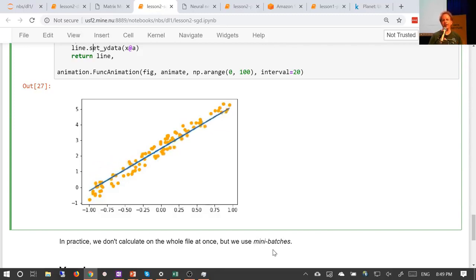You'll see what we did here was we calculated the value of the loss on the whole data set on every iteration. But if your data set is 1.5 million images in ImageNet, that's going to be really slow, right? Just to do a single update of your parameters, you've got to calculate the loss on 1.5 million images. You wouldn't want to do that.